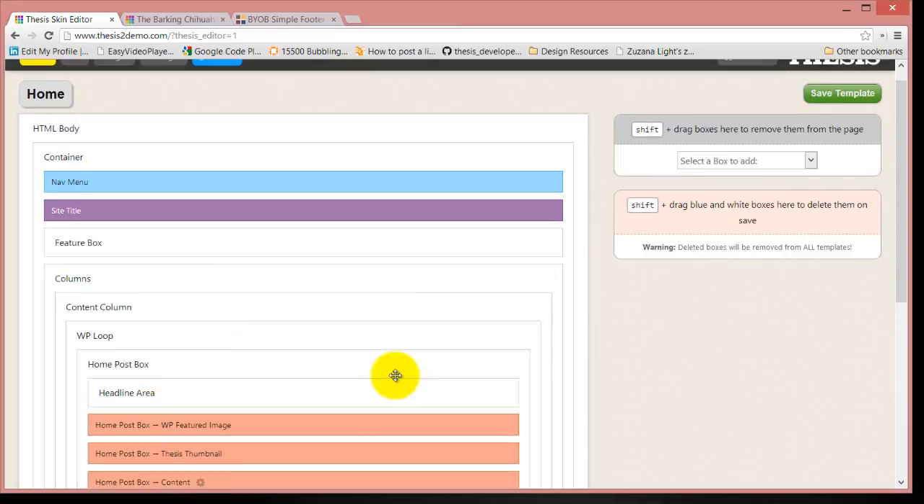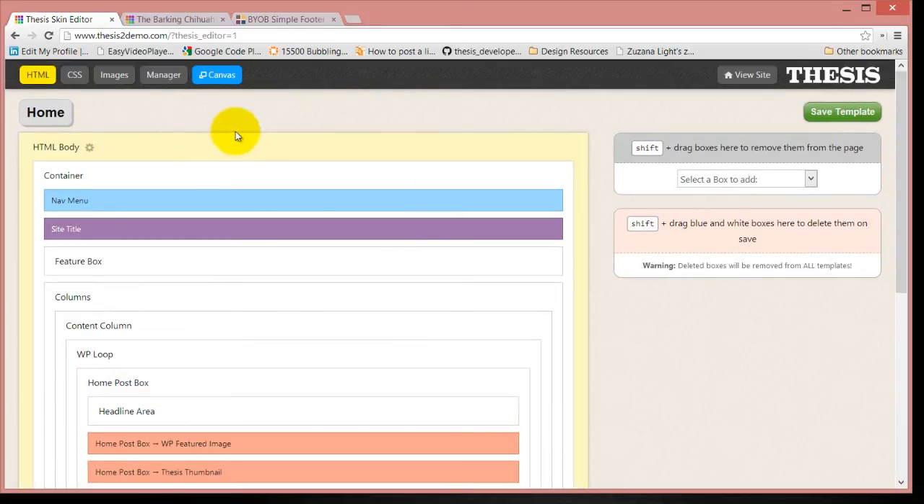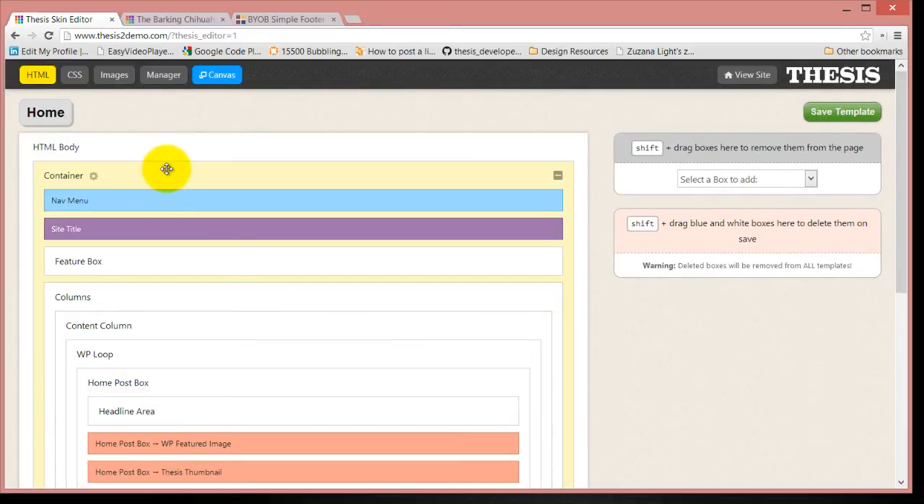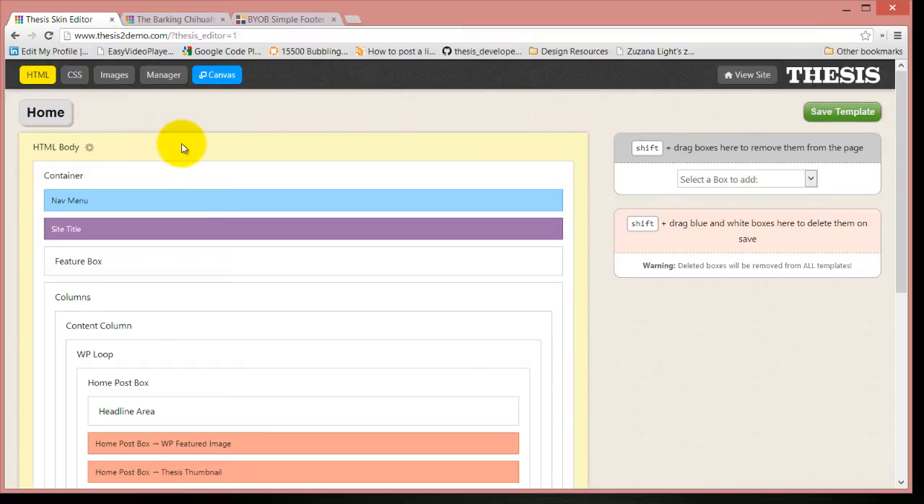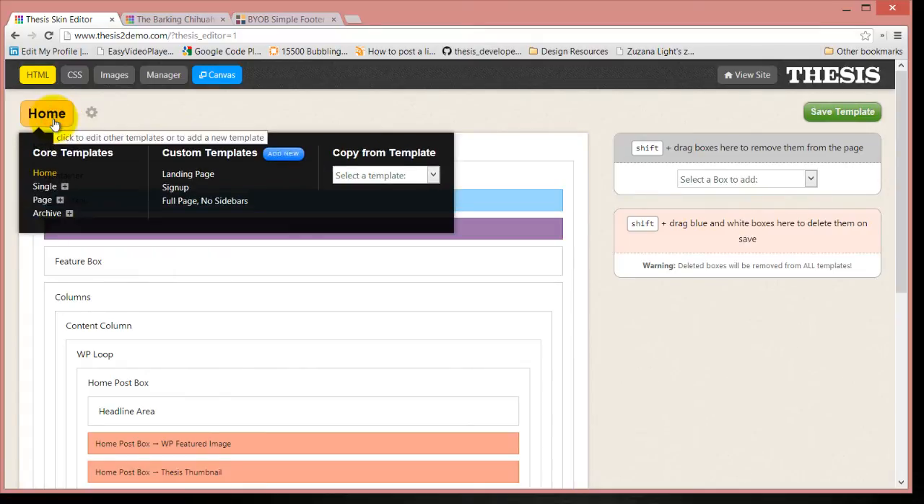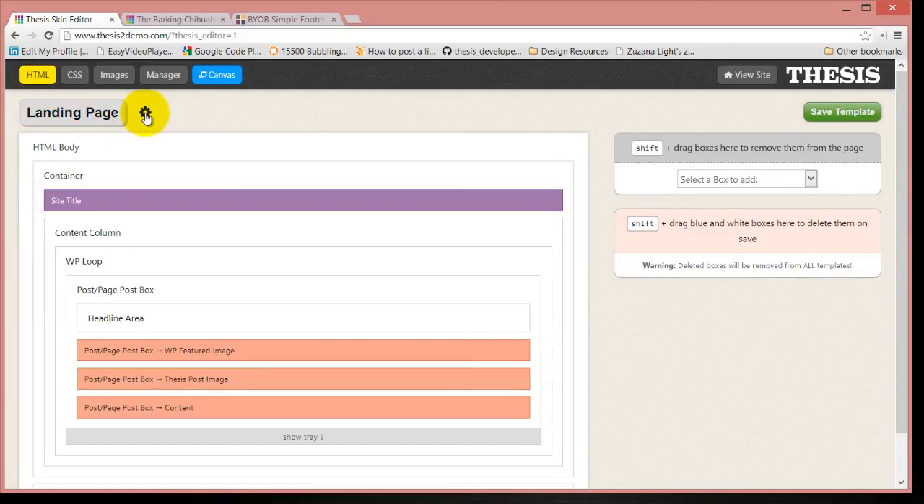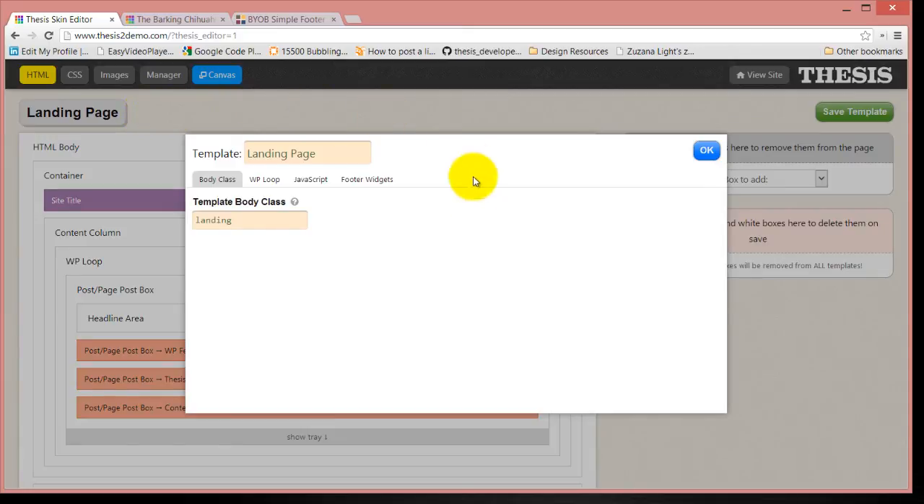They don't show up in the skin editor at all, except for one thing, and that is if there's a template you don't want them to display on. So say we're looking at the landing page template, and you don't want them to display on the landing page template. If you click on the template options, you'll notice that there is a footer widgets section here. And you can just check this box to say remove footer widgets from this template. And now the widgets won't show up there.